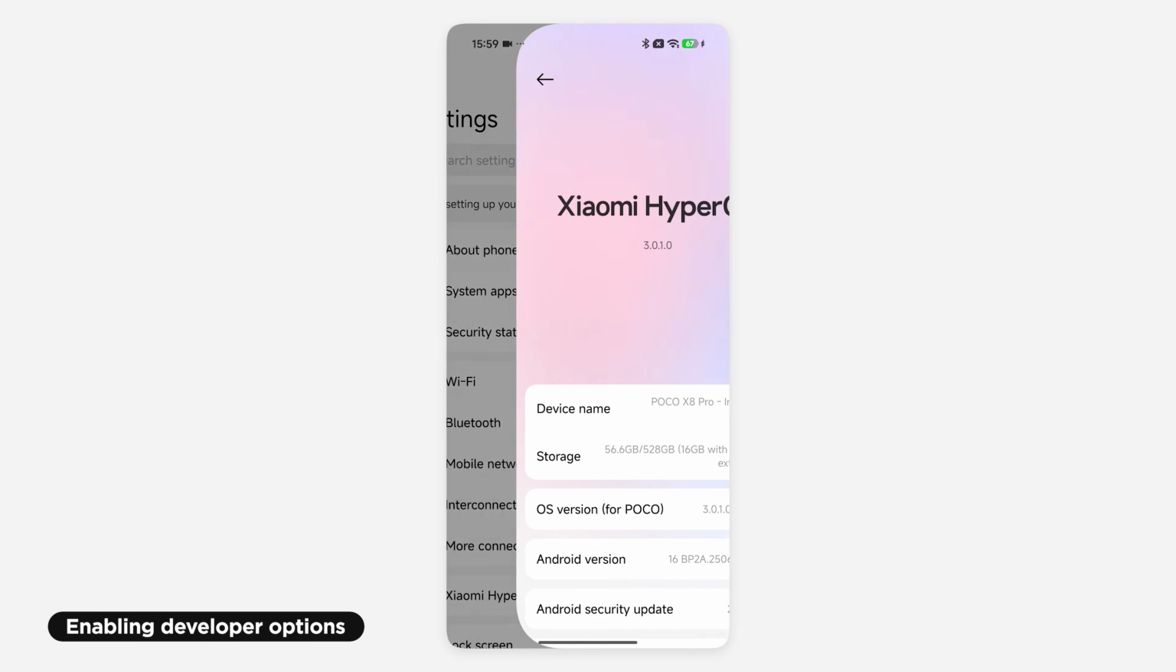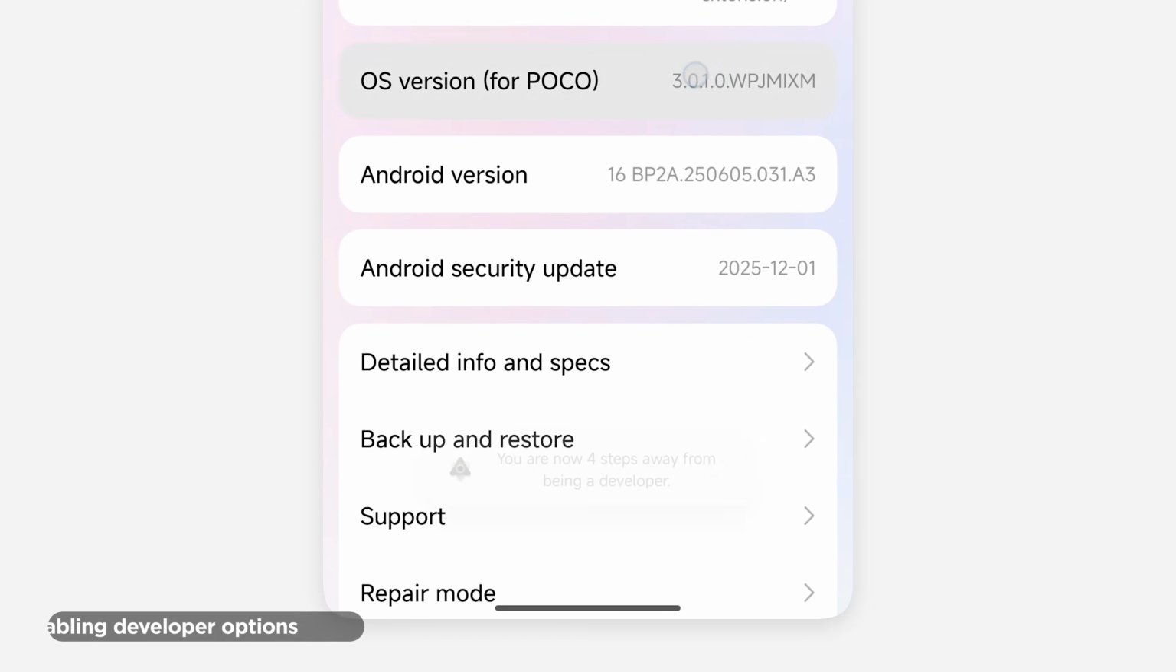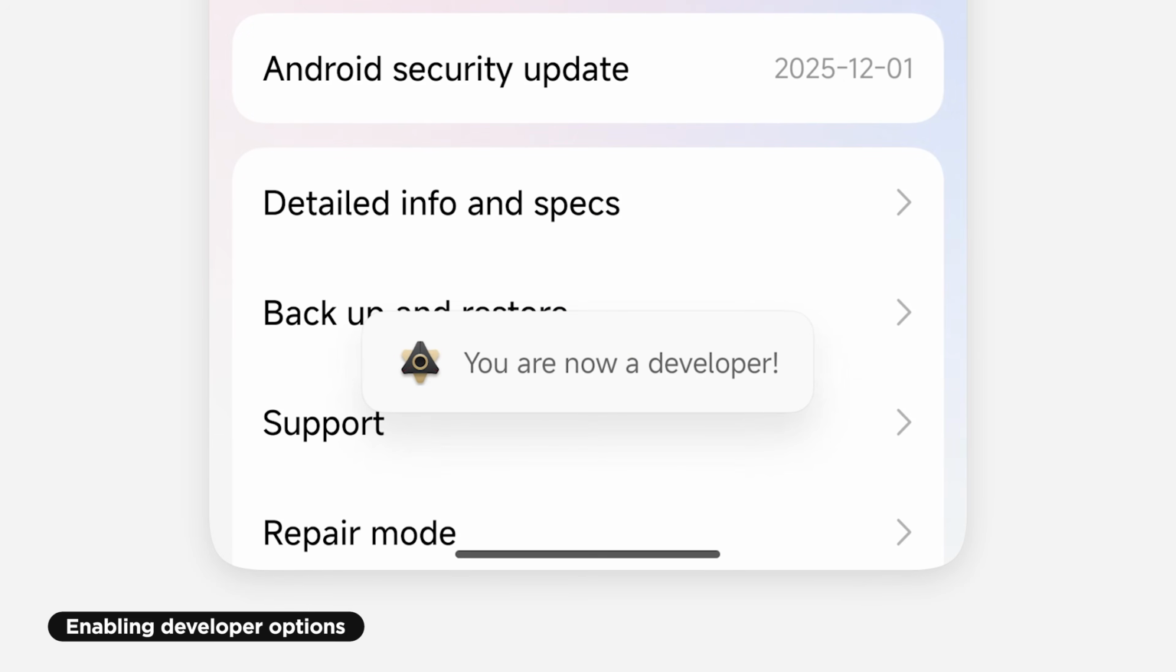First things first, we're gonna need to access developer options. On your device, open Settings, find About Phone, and tap on the OS version multiple times. It will then prompt your screen lock. Then right after, you should get a pop-up that says, "You are now a developer." Congrats, I guess? Anyways, now that's enabled, let's download both Canta and Shizuku.